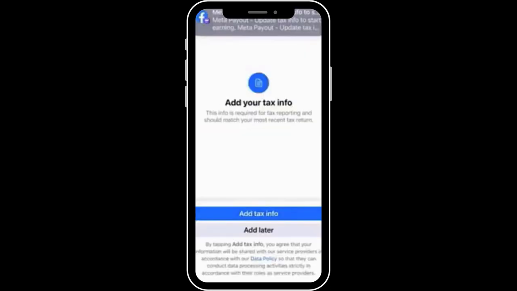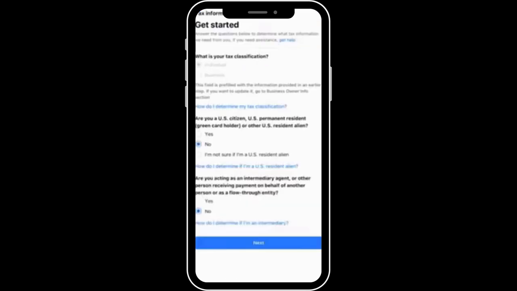Once you get to this point, you can see here that they are asking you to add your tax information. Now they are saying this information is required for tax reporting and should match your most recent tax return. So what you want to do right now is just click the Add Tax Information blue button below. Here you want to fill in your tax information.